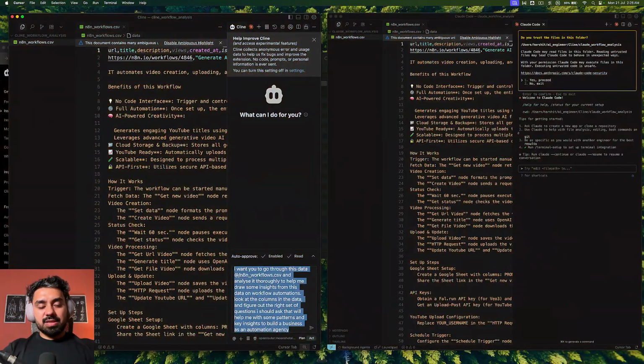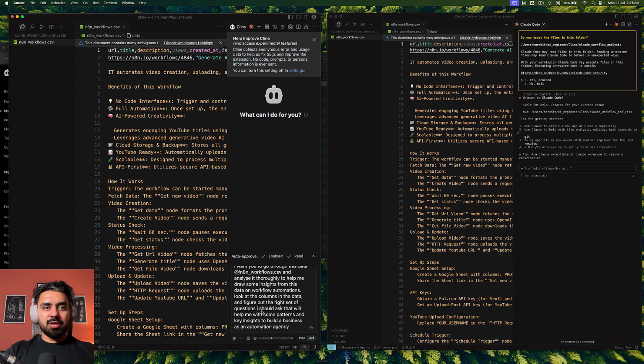I want to create some sort of application, a simple Streamlit application that extracts all sorts of insights from this data set. This is the first prompt, by the way: I want you to go through this data set and analyze it thoroughly to help me draw some insights from this data on workflow automations. I'm not asking it to create any application first. I wanted it to simply read this file and help me understand the kind of questions I should ask, and what sort of insights it can draw.